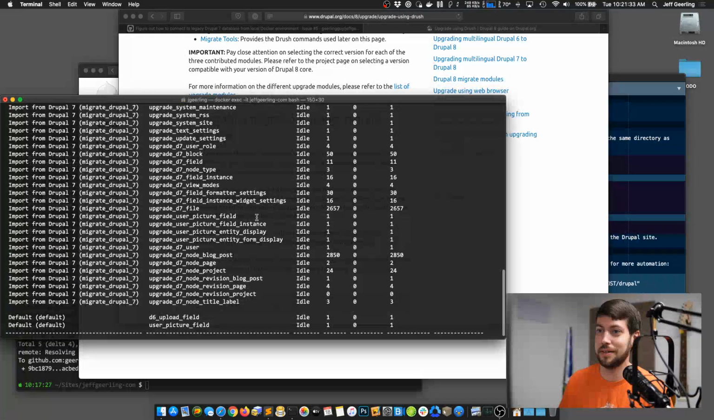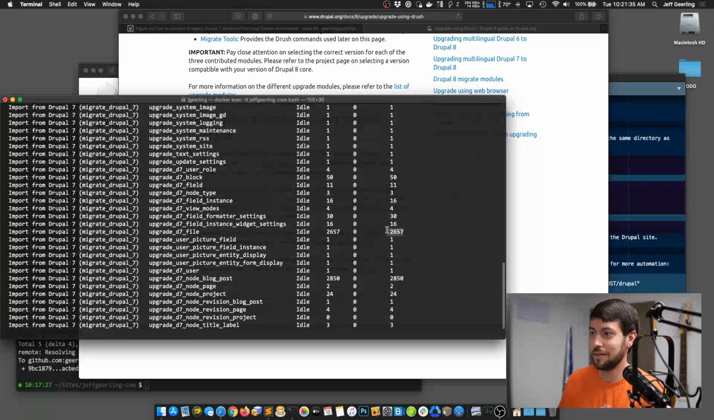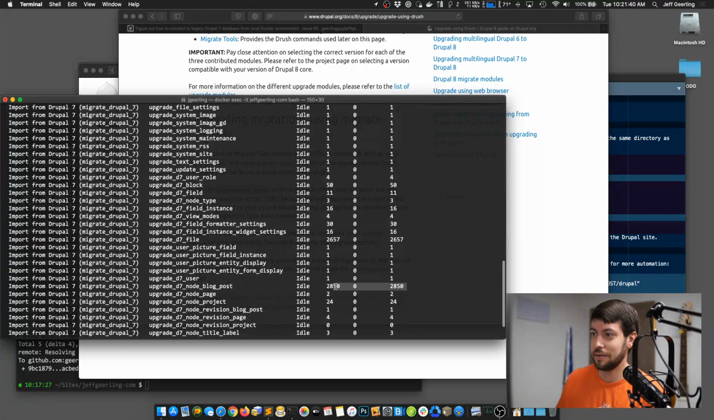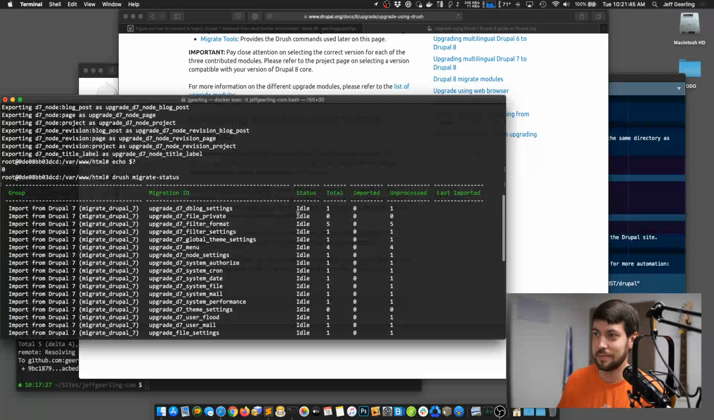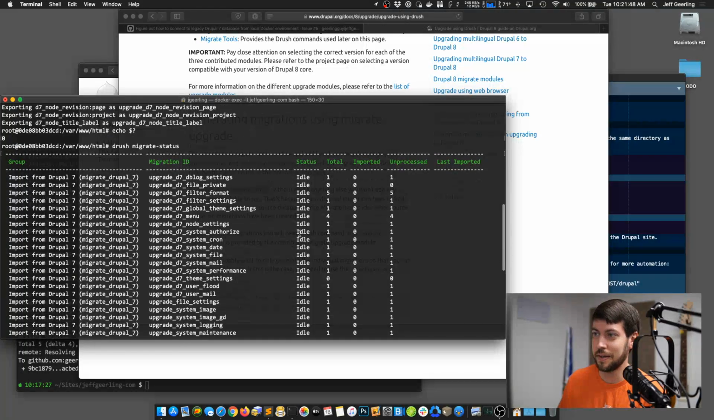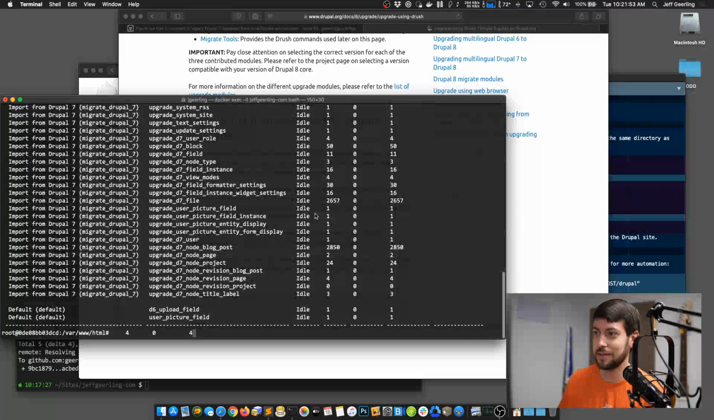But anyway, this is good news. It looks like it's seeing all of the content. It's seeing 2,657 files, and blog posts, 2,850. There are some settings, some formats, menu items. I have a pretty simple menu. For a lot of sites that are much larger, you'd see tons more menu items. There are 24 project nodes and 2 page nodes. I guess I'd have the about page as a page. So it looks like it got everything here.